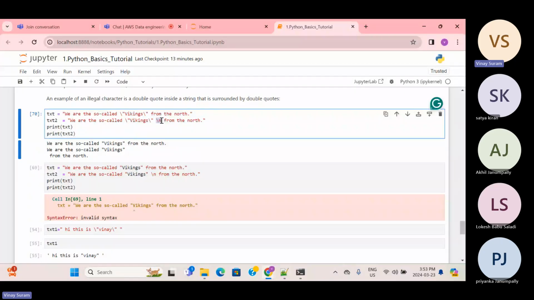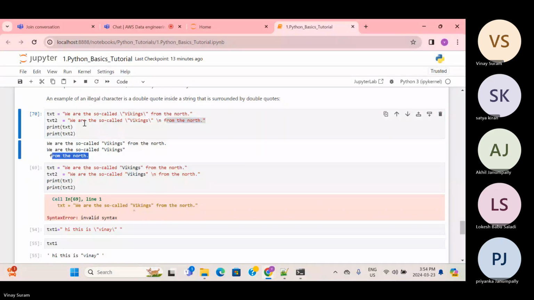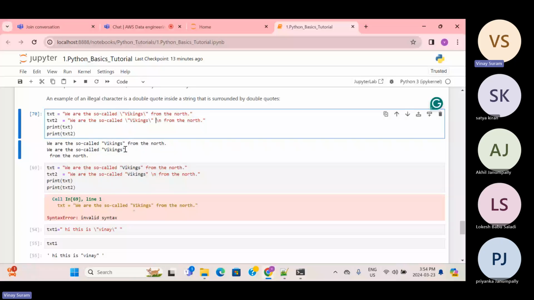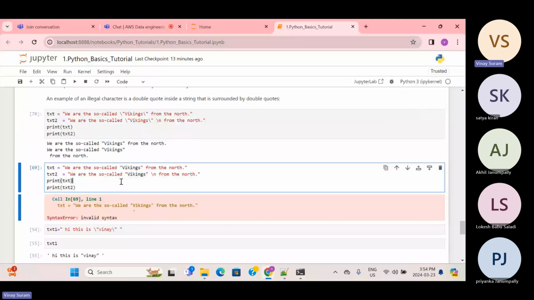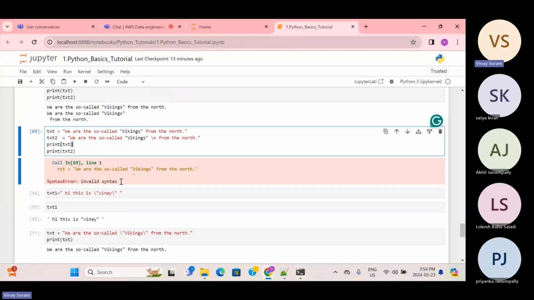Here, you can see backslash n, which means next line. So this one will be printed on the next line. Even though this is in the same line, whatever comes after the n will be in the next line. We are the so-called Vikings from north; the from north part is below. Okay, are you clear till here? Escape characters and all.